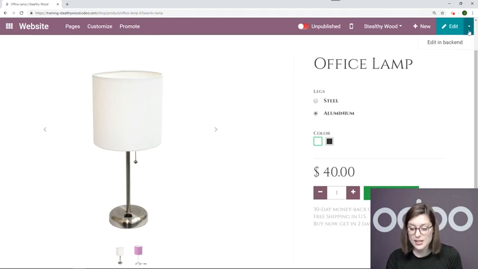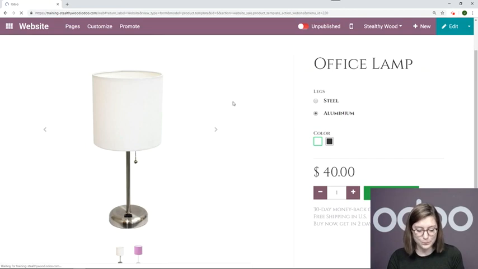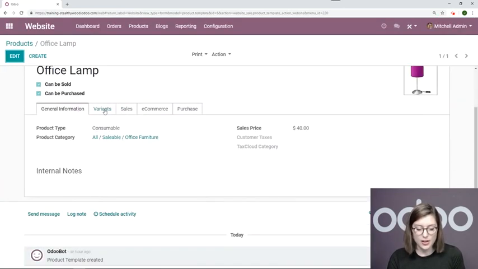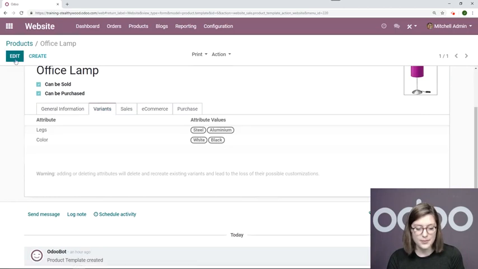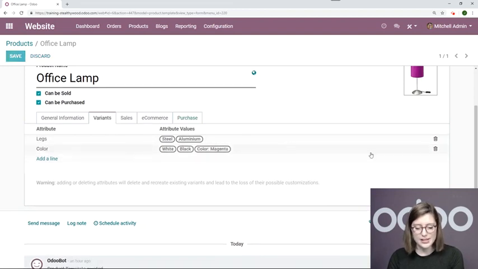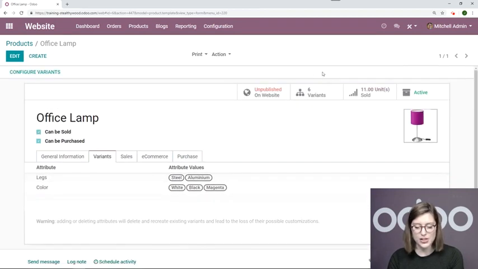So I'm going to go ahead and add that variant. I'm going to click on this in the right corner and click on Edit in Backend. Okay, and I will add the variant quickly right here under the variants tab. Go to edit. I'm going to search for the color magenta. Okay, save. I have 4 variants. It turns to 6 right here.